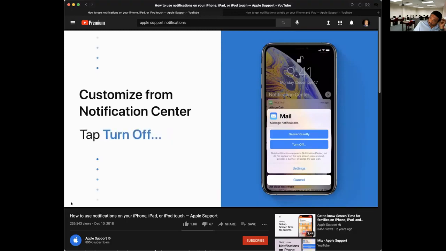Or you could turn notifications off for that app. Want to customize it even more? Tap Settings.